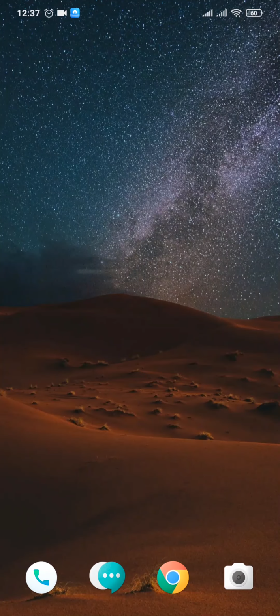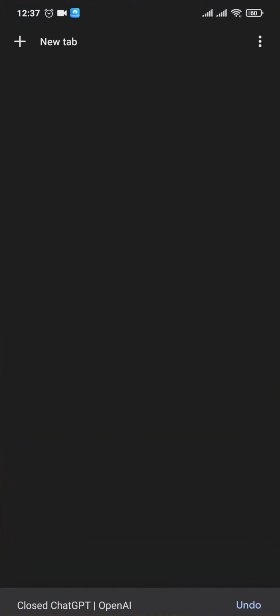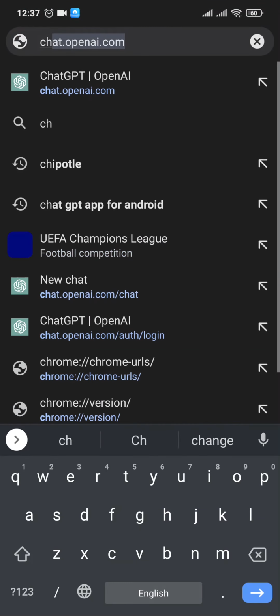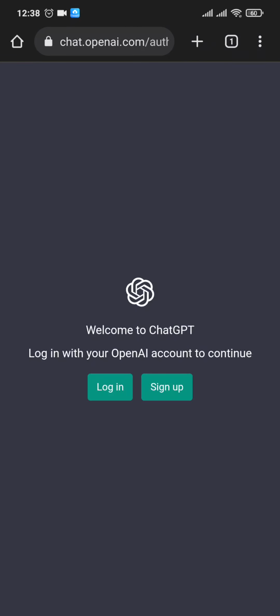First of all, let's head over to the website of ChatGPT. Open up your web browser and search for chat.openai.com. Once you land on the website of ChatGPT, if you are logged into your account, make sure that you log out because you cannot change your password when you are logged in. So make sure that you log out of your account and you'll land on this interface.